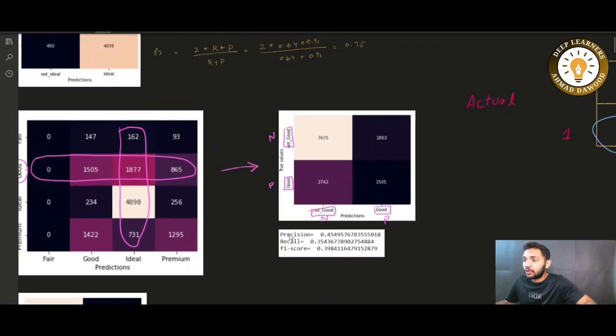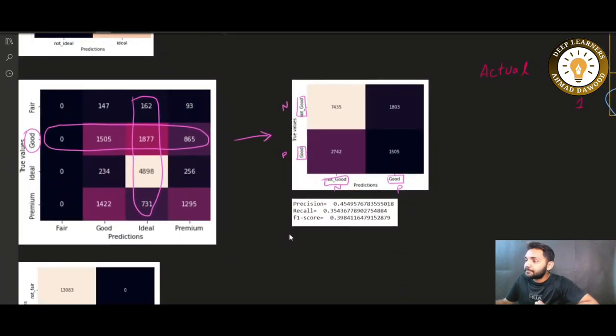If I zoom out here, first of all, how many predictions did our model make as good that are also actually good? You can see it here, 1505. Second, how many predictions did your model make as positive that are actually false? So your model has predicted some samples as good. Oh, sorry, I made this one wrong. Sorry for that. This should be here.